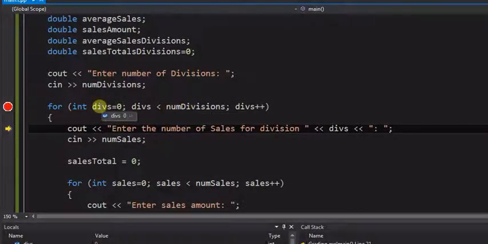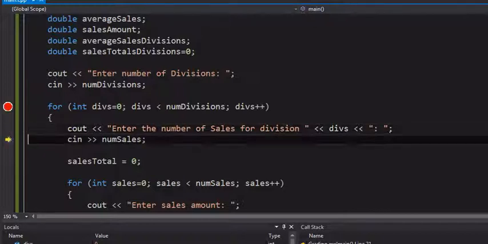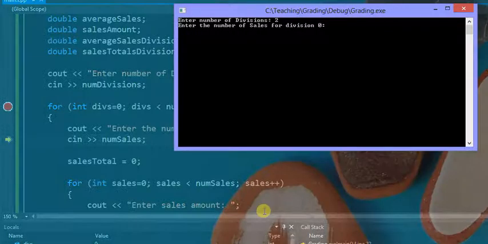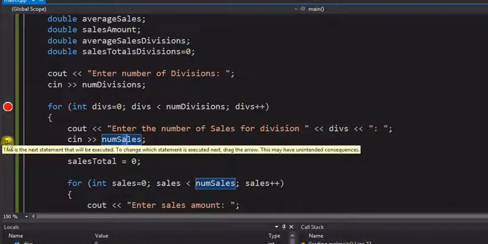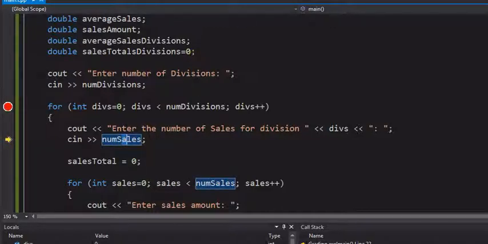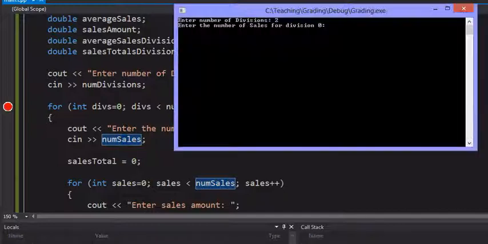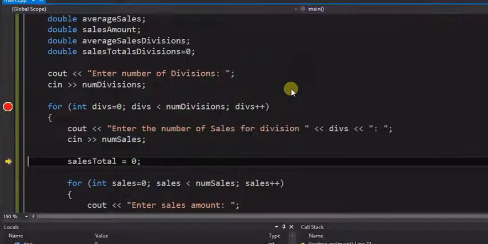So it executes that line, which started the for loop. The division is at 0, and numDivisions, what I entered, is 2. The next thing that's going to happen is it's going to prompt me for the number of sales for the division. If I bring up my window now, there's that prompt waiting. It's flashing, but we're still at the break. There you see the arrow is moving and telling you exactly which statement it's going to execute next. So I'm going to tell it to do the cin. The arrow goes away and the window came back, so now it's truly waiting for input. I'll say there are 2 sales there again.